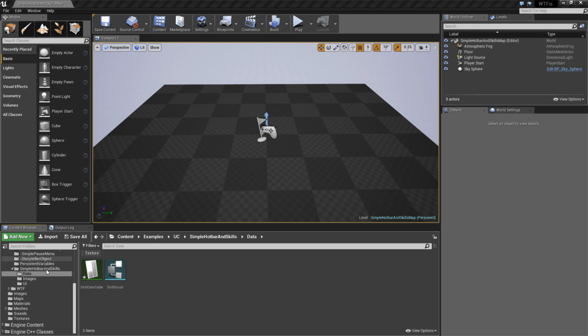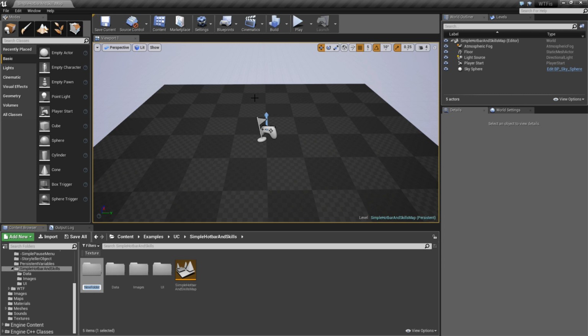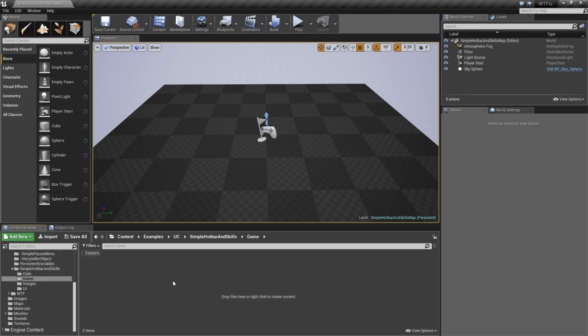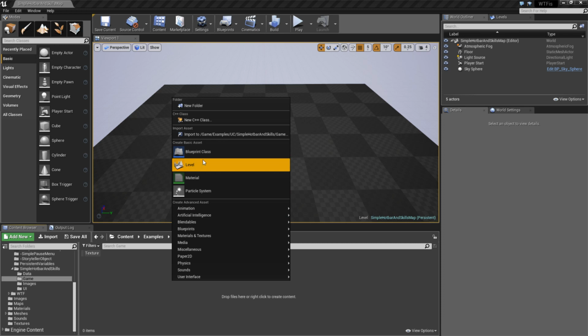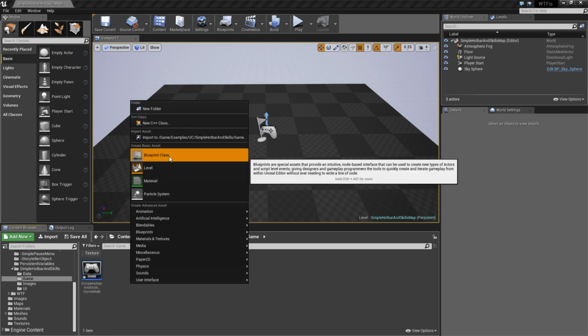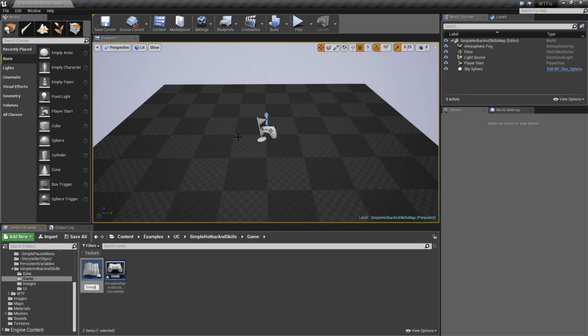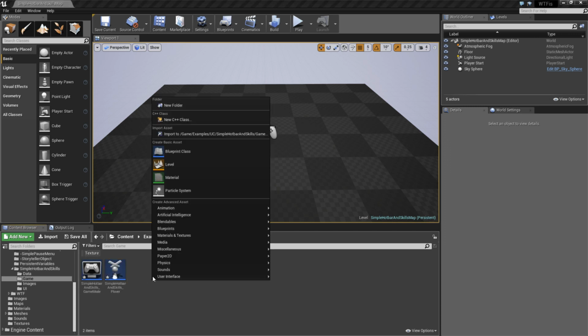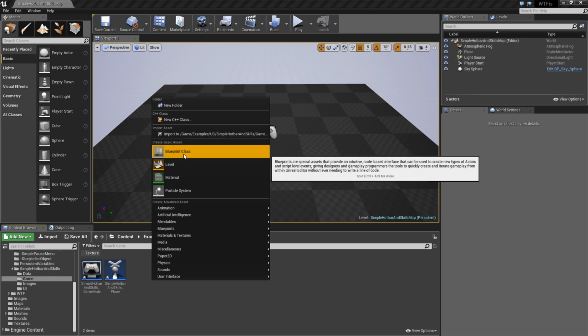We're obviously going to need our normal stuff. So we'll go with game, and we're going to need our game mode. This will be the simple hotbar and skills game mode. These things are getting long. And we need a player controller. Simple hotbar and skills player controller. Getting that one's gonna suck. I'll make a macro for it. That's a smart idea.